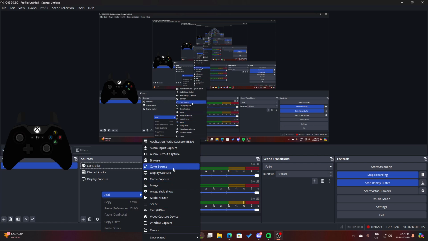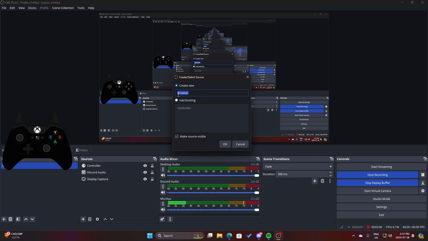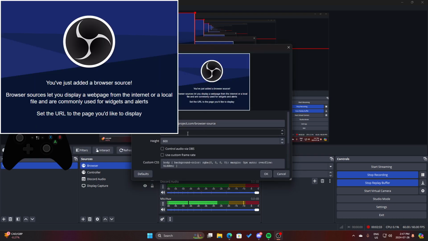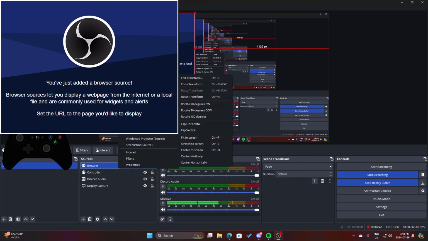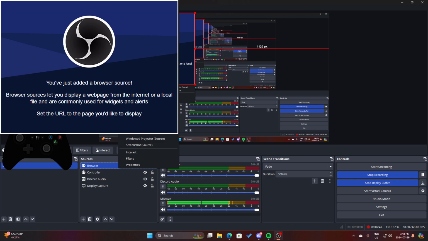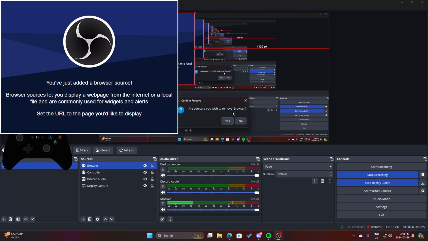is you would go add source, and then you go browser like that, and then you name it controller. You can set up your width and your height, and then you just copy and paste the URL there like that, and that's how you set it up. Anyway, there's definitely possibly better videos on how to actually set that up. I just wanted to show you the one dead zone setting because no one else really shows you the dead zone setting. I think the dead zone setting is very, very important for Apex.